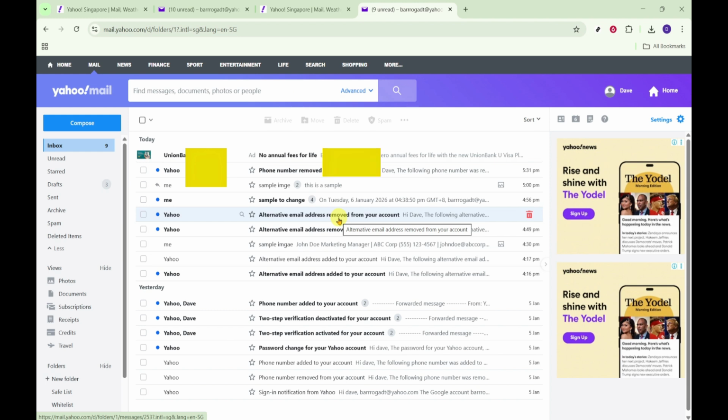Consistent use of the spam button keeps your inbox cleaner and helps Yahoo recognize the patterns you don't want.